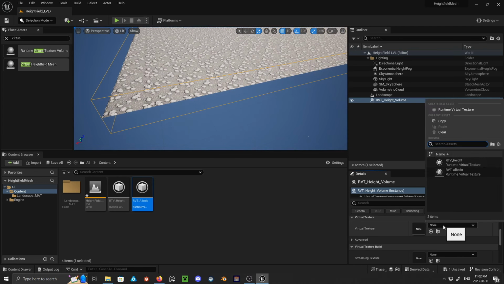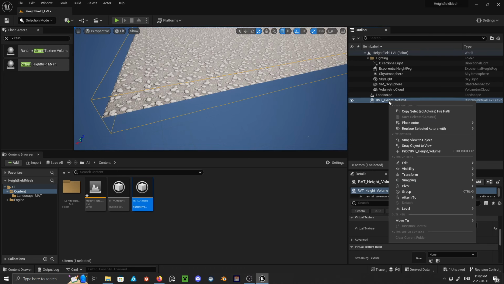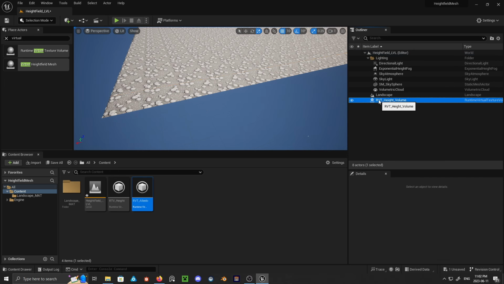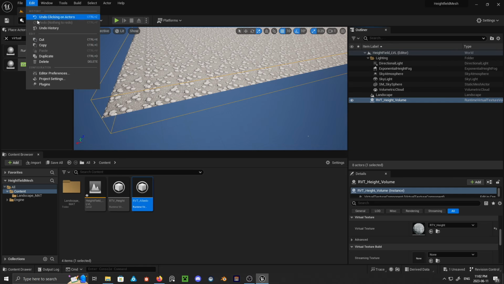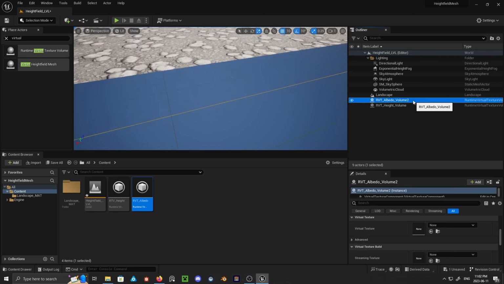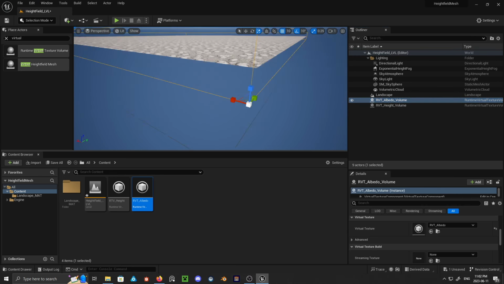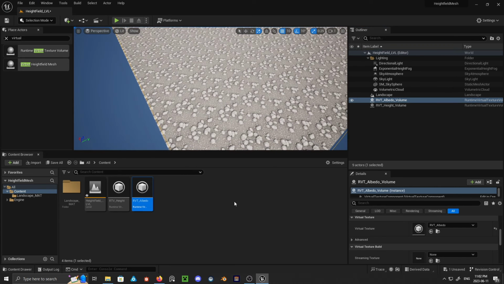So now the virtual texture, I'm going to connect it to the height, and then I want to take this and duplicate it. And this one is going to be for the albedo. Again, we've already got the size here, which is great, so we don't have to set that up again. But we'll just connect in the virtual texture slot. We'll connect the albedo. So those volumes are set, and the runtime virtual textures are set.